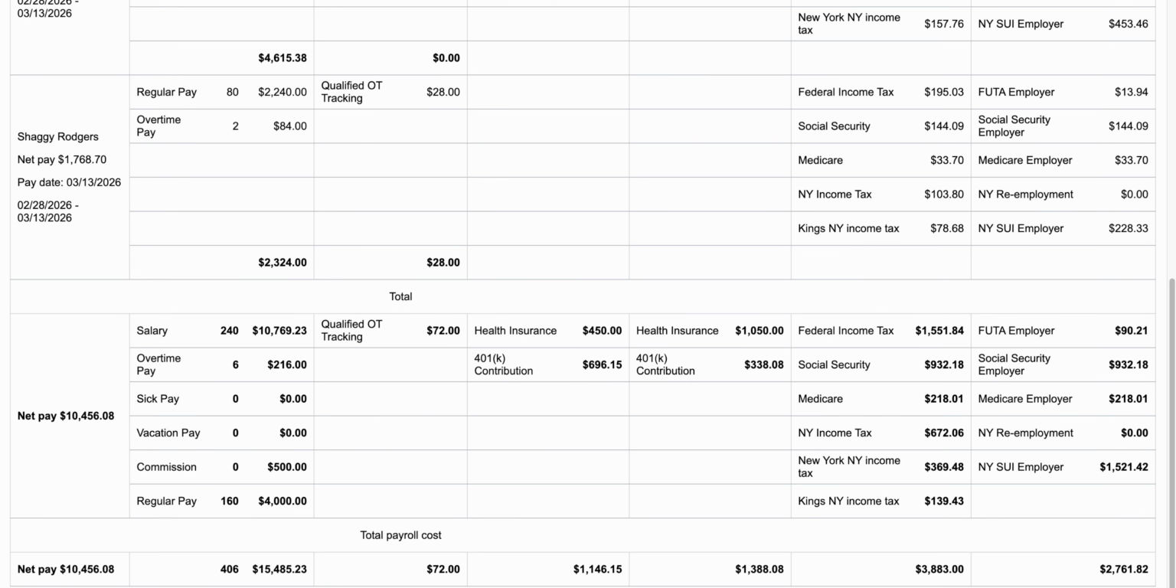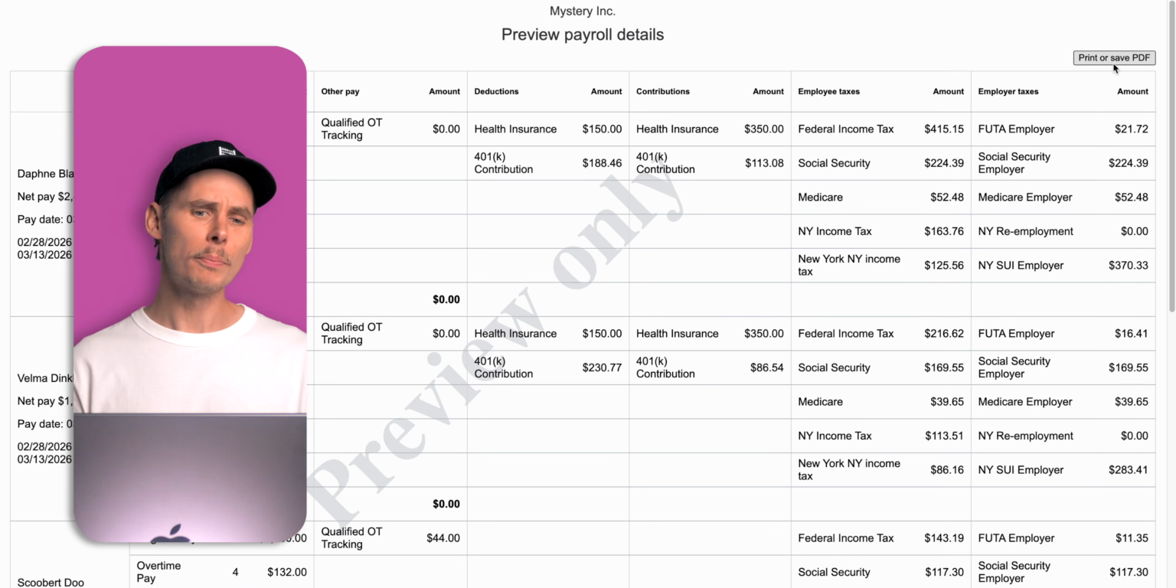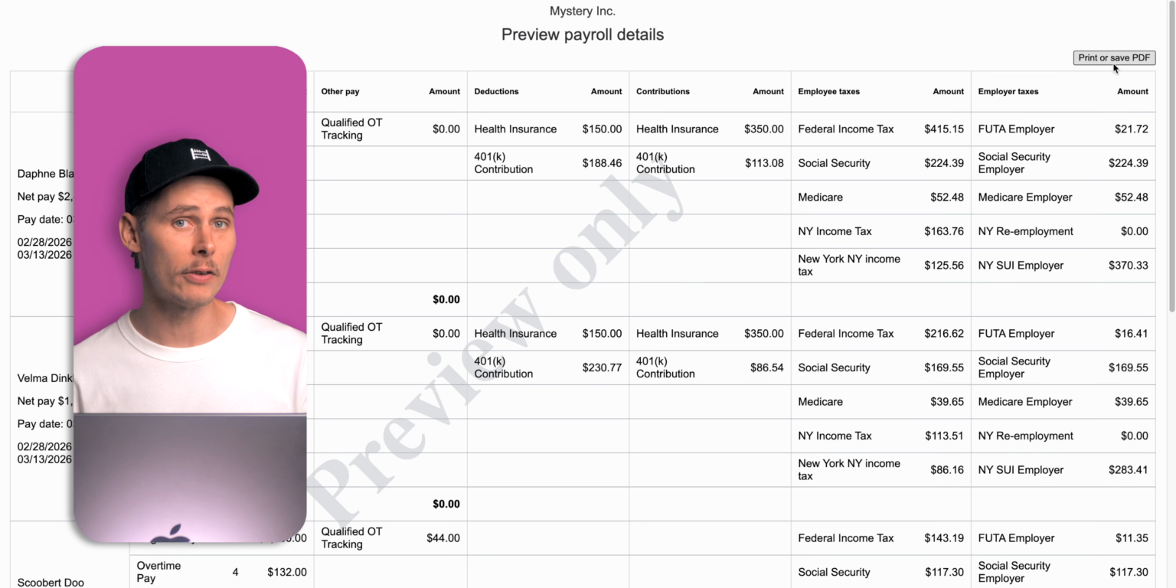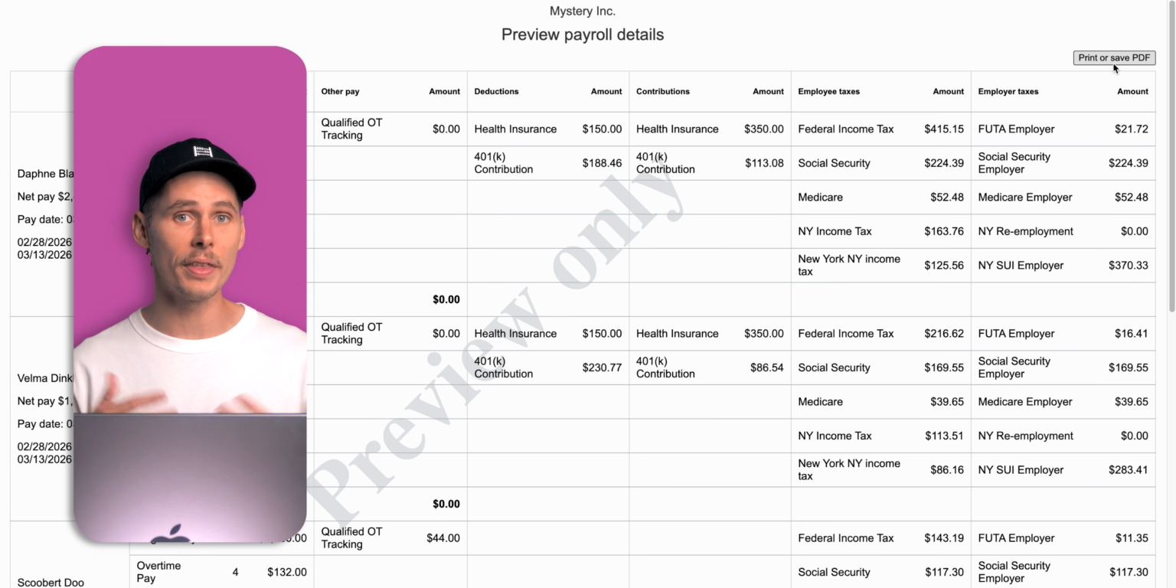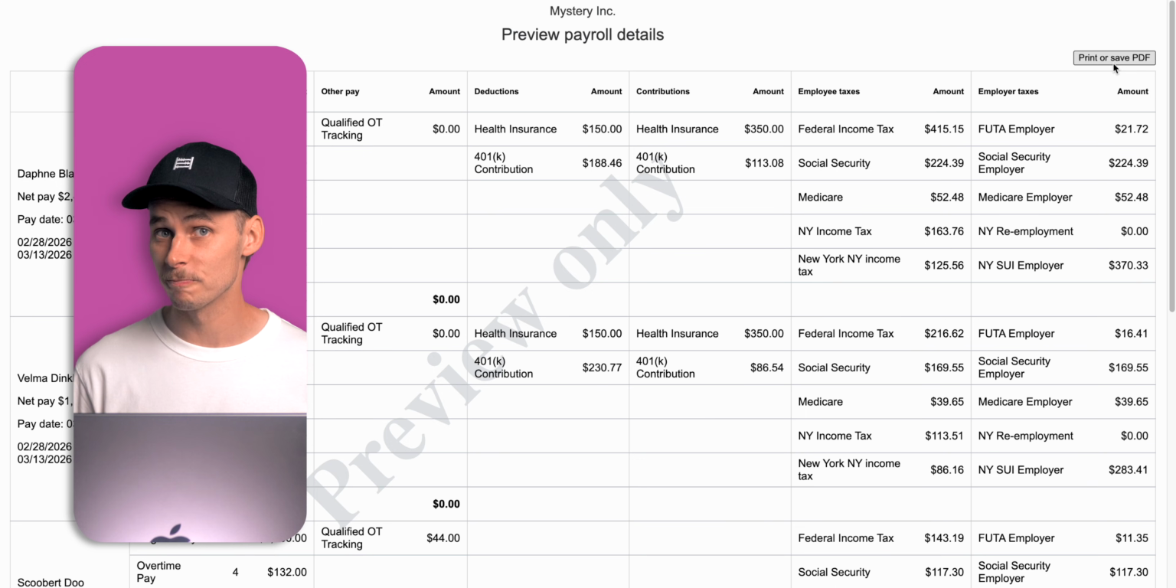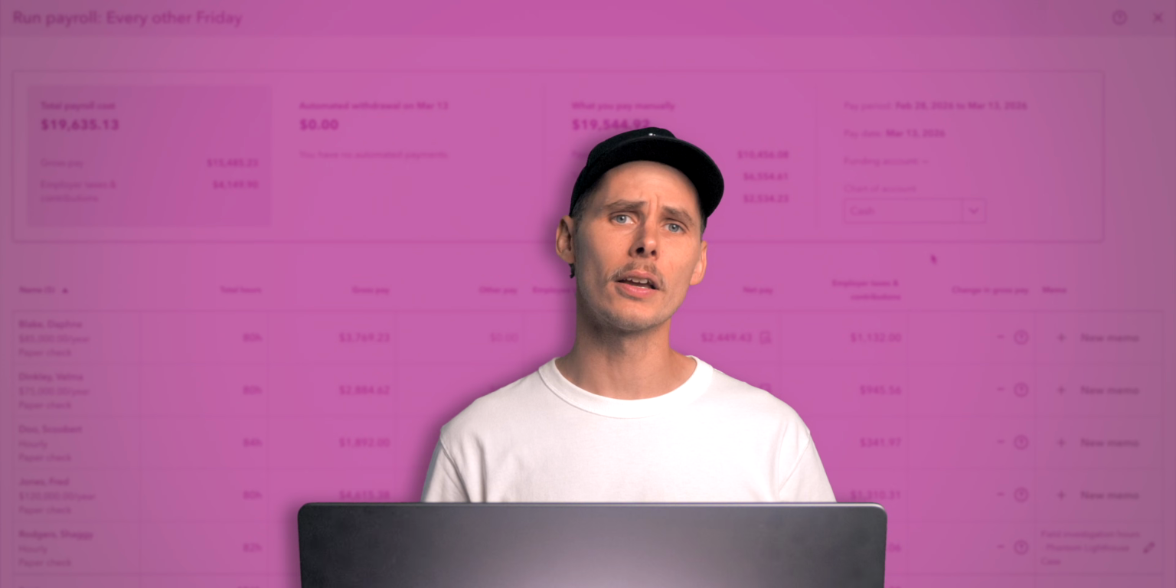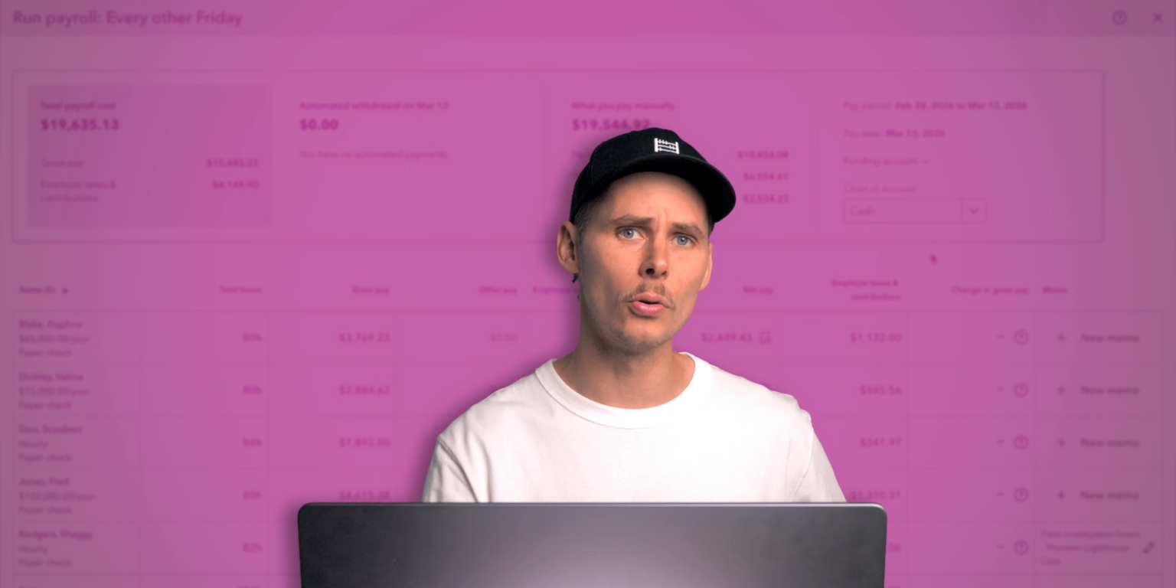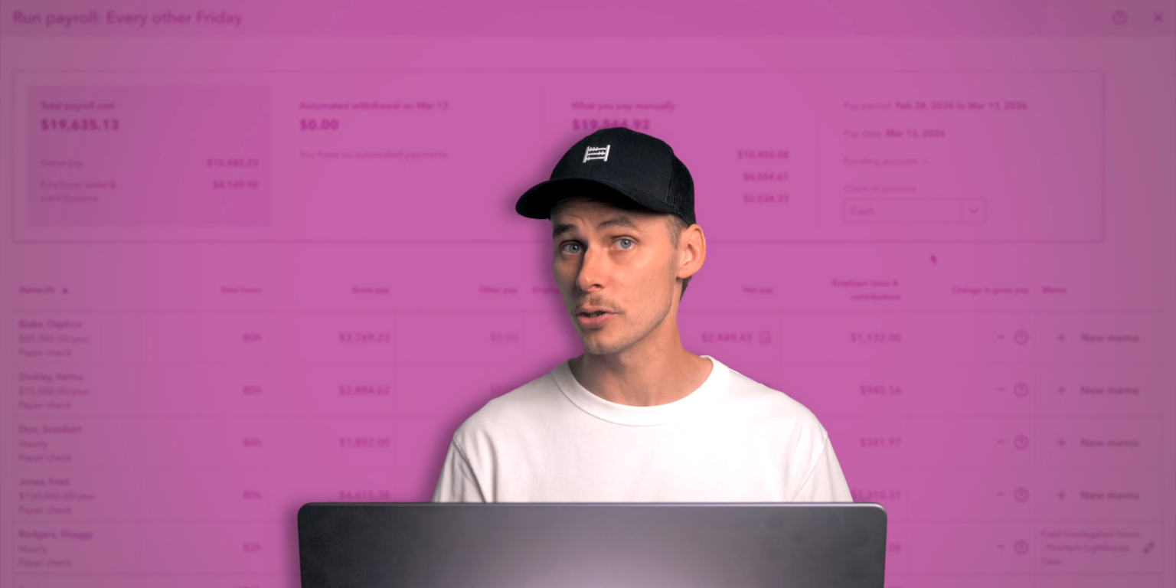At the bottom of the report, QuickBooks shows the totals for the entire pay run, including the total pay, total deductions, total taxes, and the overall net payroll amount. This report is also printable, which can be useful if you want a physical record of the pay run or need to share a breakdown with a colleague or accountant. Once you're satisfied that everything looks correct, simply close the report to return to the Review Payroll screen.